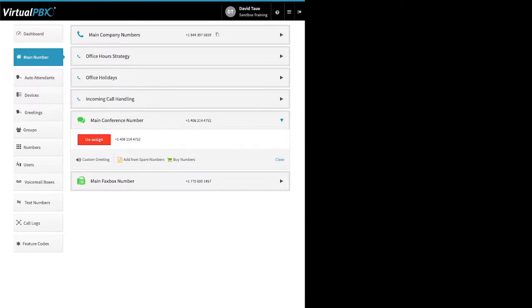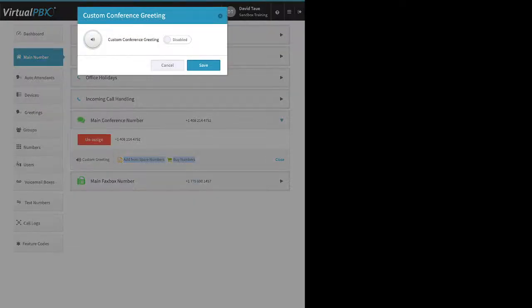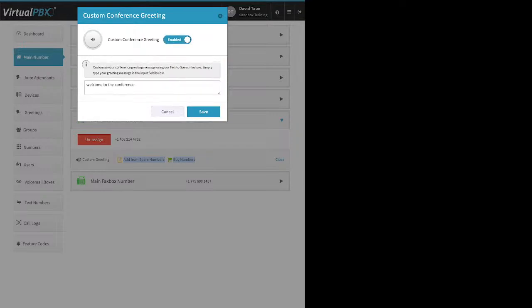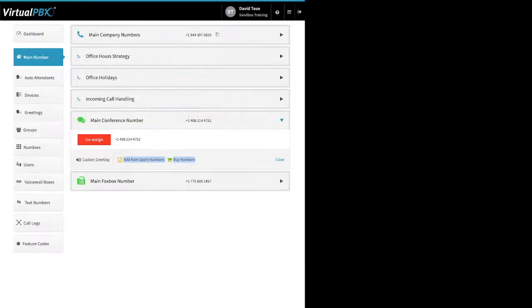Main conference number. As I mentioned before, you can have multiple conference room numbers. You can add from zero by new. Once you have conferences in place, click here. It says custom conference greeting. You can click enable. It's a text-to-speech greeting. And then you would click on save. If you left this disabled, the system still says welcome to the conference and then prompts the inbound caller to enter the conference room number and then the PIN number.